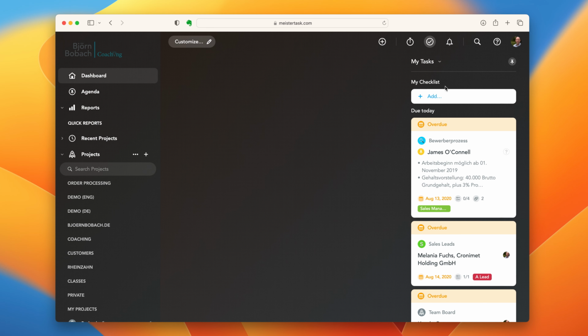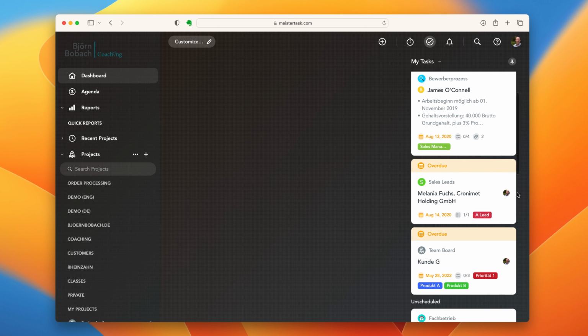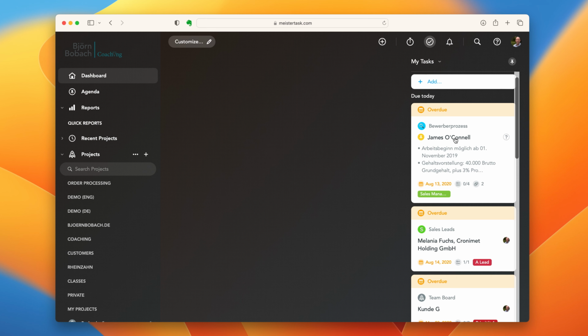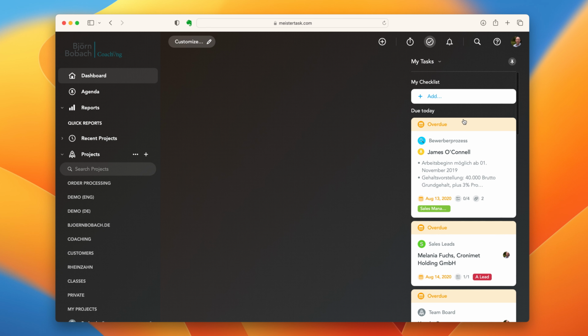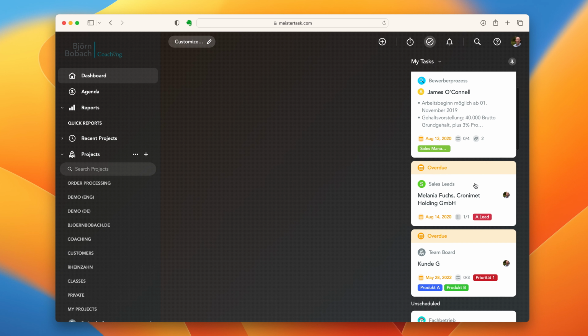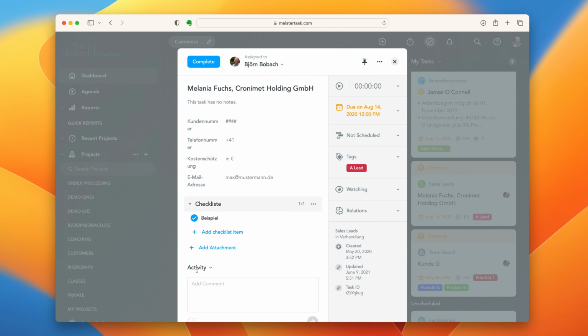The My Tasks column is showing you all the tasks that you are either assigned to, as you can see here with my little profile picture, or that you have recently put in your agenda, or that you have recently created. You can work on any task directly from this list. If you just click it, the task card opens, and you can manipulate the task any way you want.